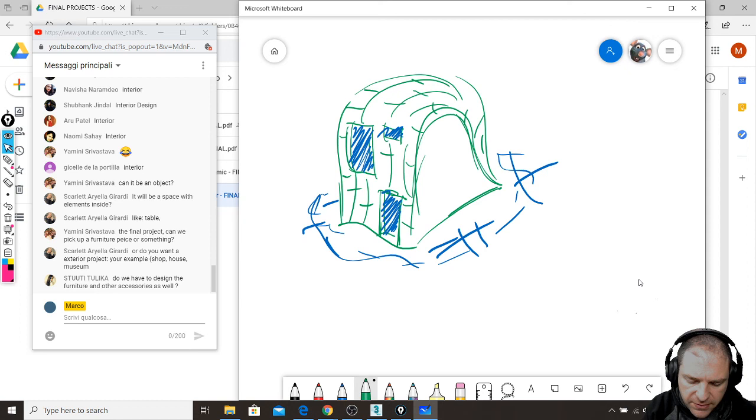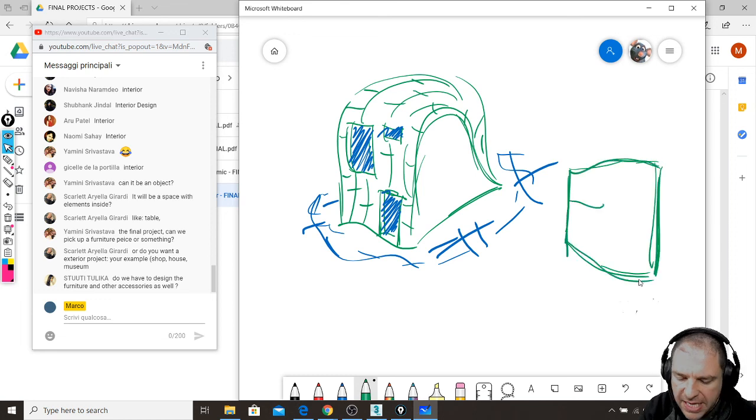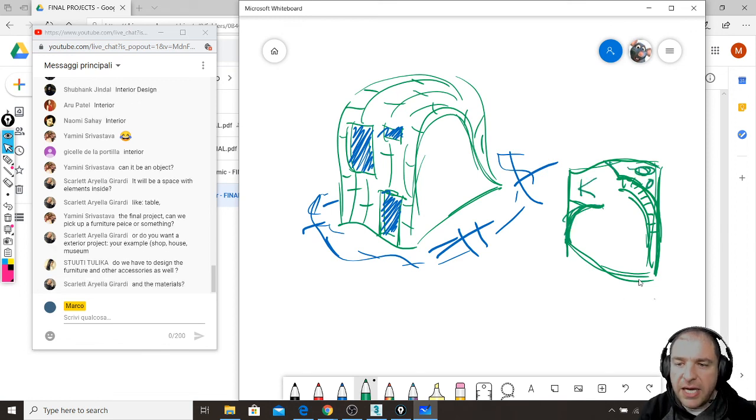But then what I will do is I will start thinking, okay, so in floor plan, my project looks like that. So inside there will be like a staircase to go upstairs. In here, there will be the toilet. Maybe in here, I designed the kitchen, living room. This is the entrance, and so on. And so I develop then the interior part.